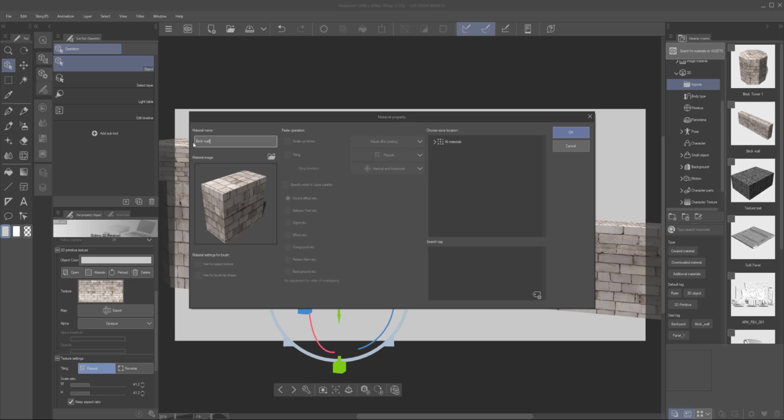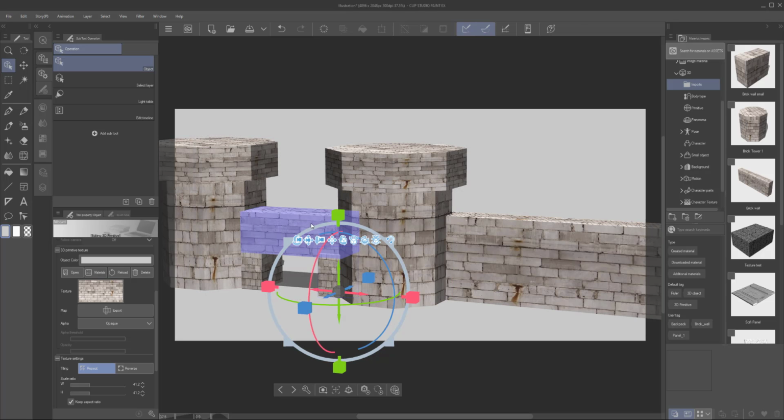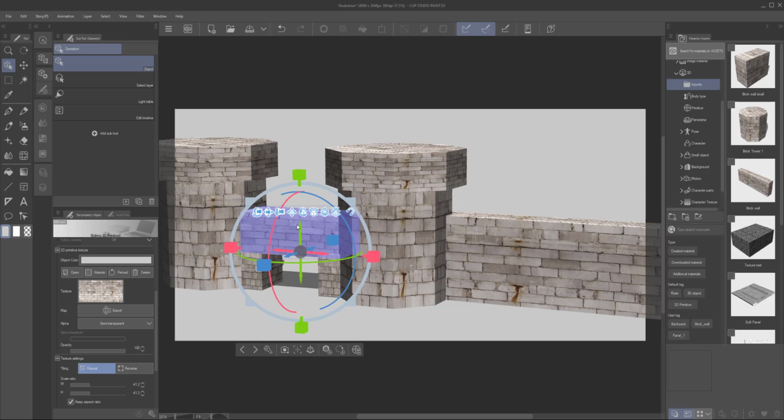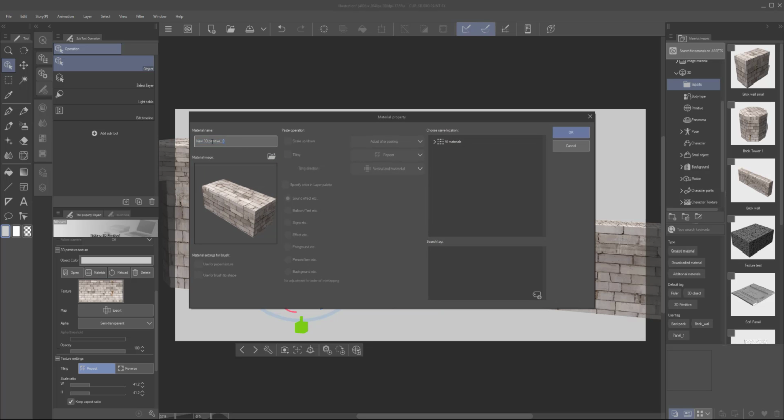So brick wall, let's call this small. And it's telling me to choose a location because I forgot to go in and choose a location. Imports, I'll hit OK. And let's see, let's also select this one. And we will call this brick medium. And we will go ahead and save this as well.